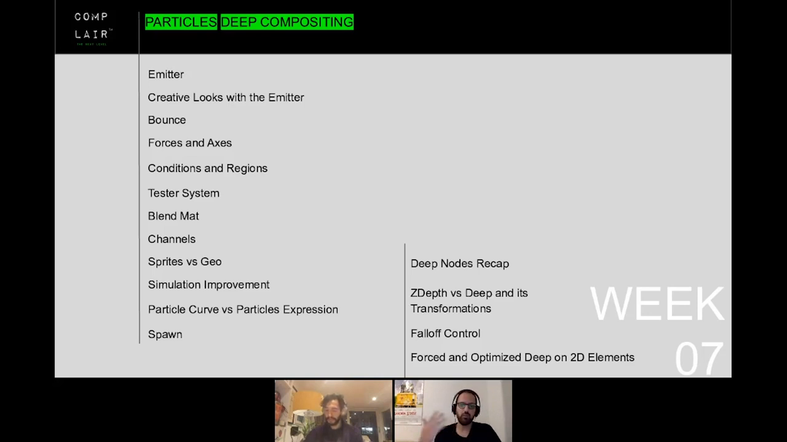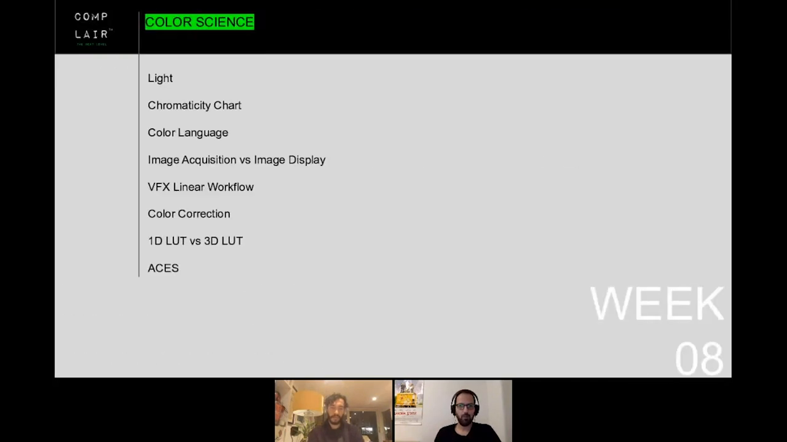In some cases, you probably never even thought about particles to achieve some of these things that I'm going to show you in here. And on the deep compositing side, we're going to talk about very specific techniques for you to have more control on your comps using the deep workflow.